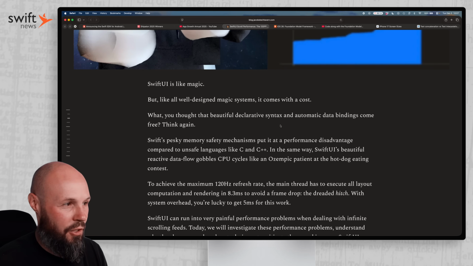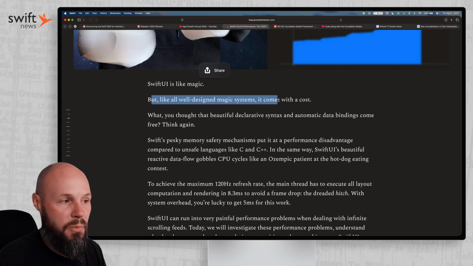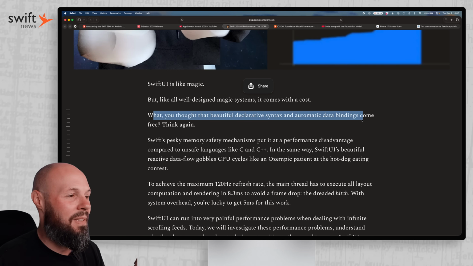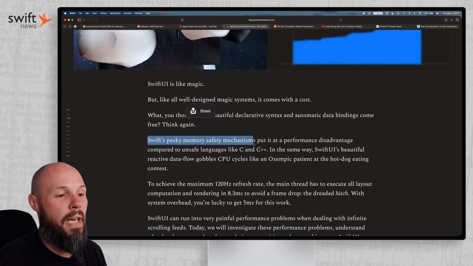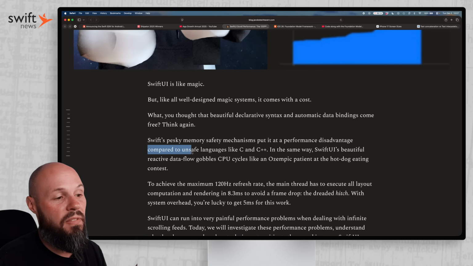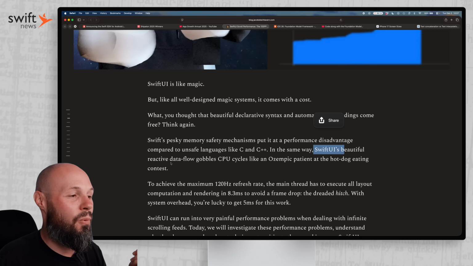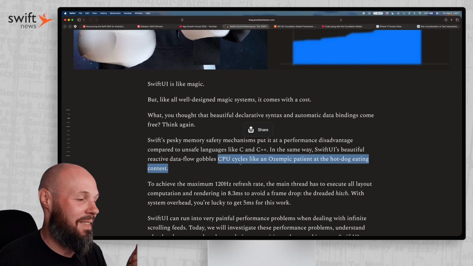And here's an example of the humor. "SwiftUI is like magic, but like all well-designed magic systems, it comes with a cost. What, you thought that beautiful declarative syntax and automatic data bindings come for free? Think again. Swift's pesky memory safety mechanism put it at a performance disadvantage compared to unsafe languages like C and C++. In the same way, Swift's beautiful reactive data flow gobbles CPU cycles like an Ozempic patient at the hot dog eating contest." That made me laugh.